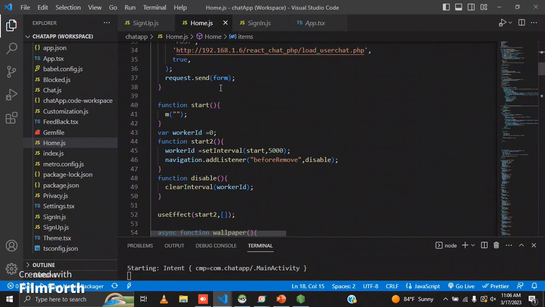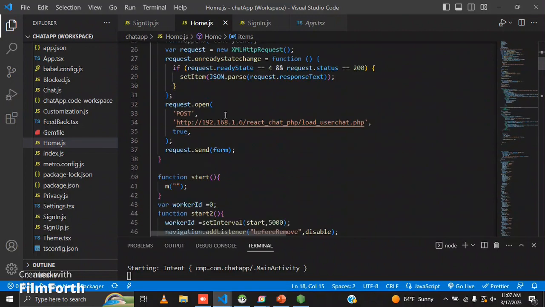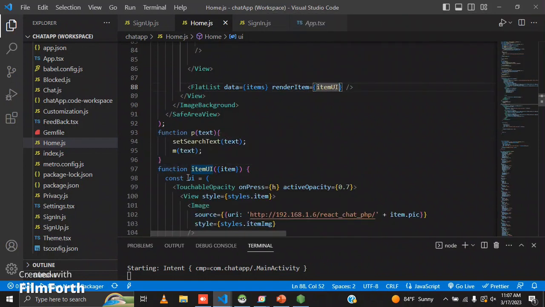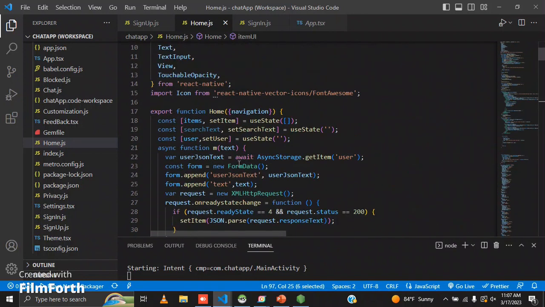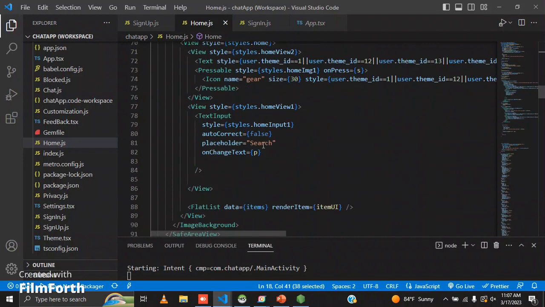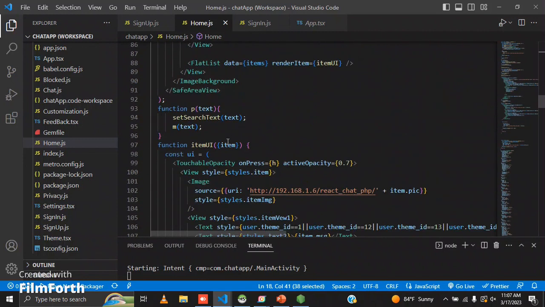Whenever this changes, it re-renders. Whenever it re-renders, the render items are changed. The render item I have given is another function called function UI, and I have given this so we can get anything from this state. After the async function is called in there, it re-renders, and we can take everything in the state.